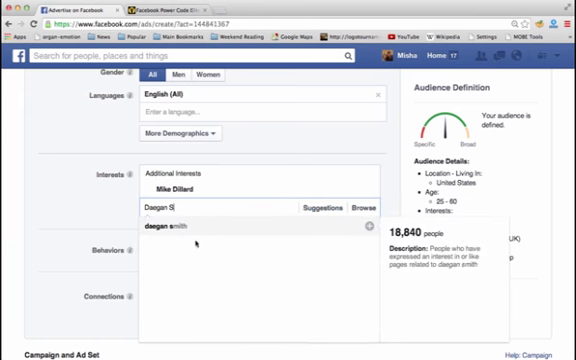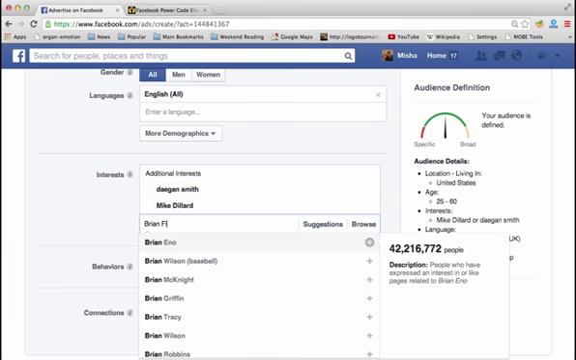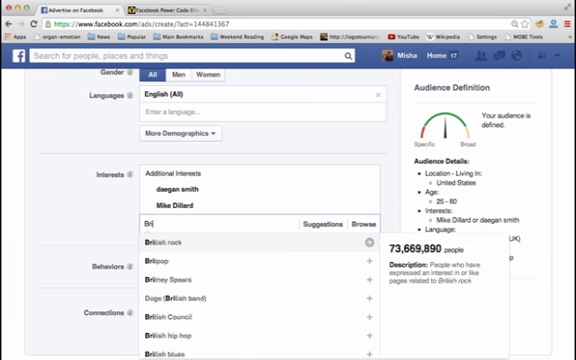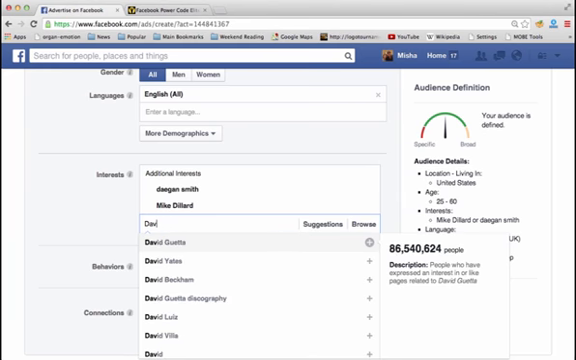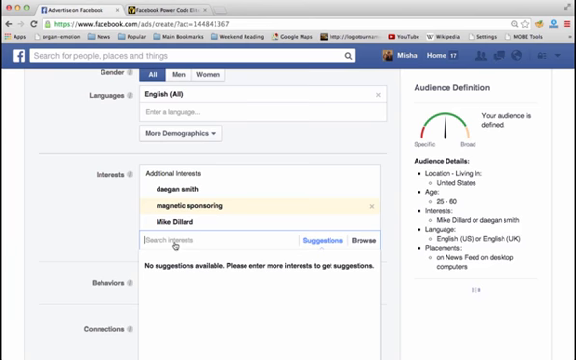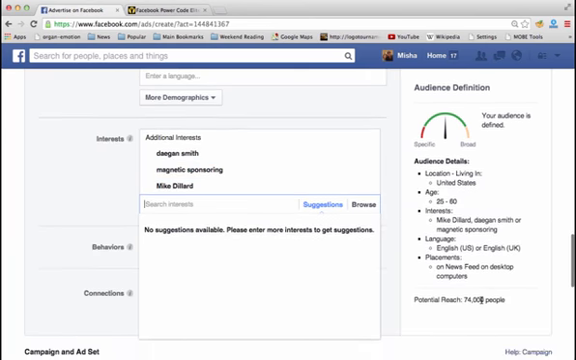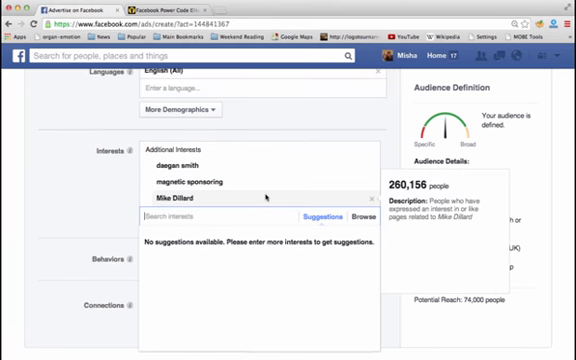Let's go Brian Finale, founder of My Lead System Pro. I don't know how to spell his name. Don't want to search it. Dave Wood. These guys don't have fan pages. Here, Magnetic Sponsoring. That's a company. Bam. You see, the more people I add, the more potential reach we have. And again, this is another thing that used to be a little bit different, and now this is the way my mentors are telling me to do it, and so this is the way I'm doing it.